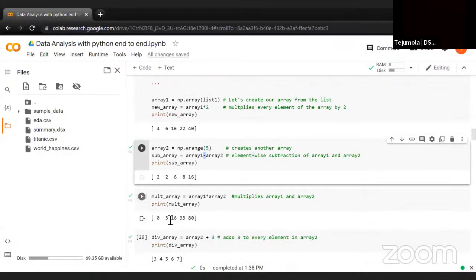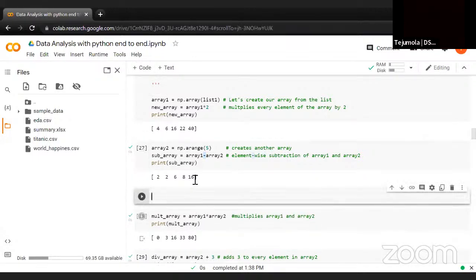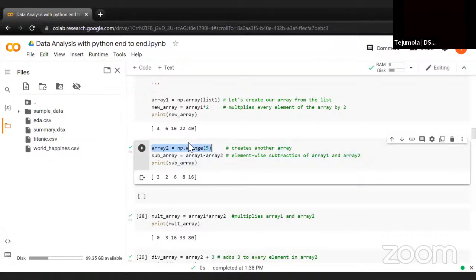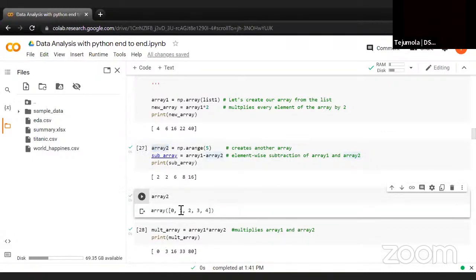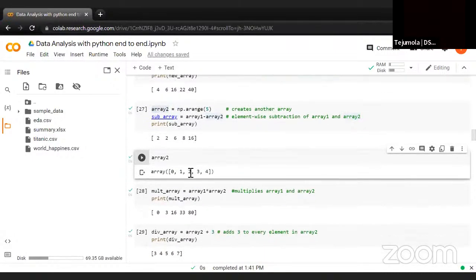Our answers. Okay, so multiplying arrays with arrays. Let's quickly run through it. Let me add a line of code here. Okay, so this is our array. Let me print array 2 so that we can actually know what array 2 contains. Okay, let me run it. Array 2 is 0, 1, 2, 3, and 4.